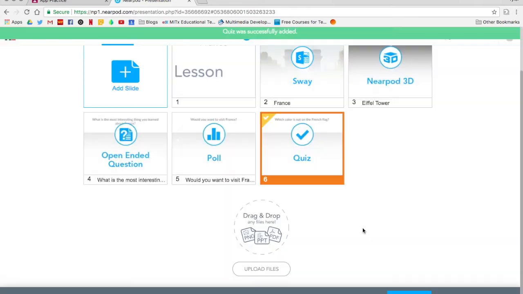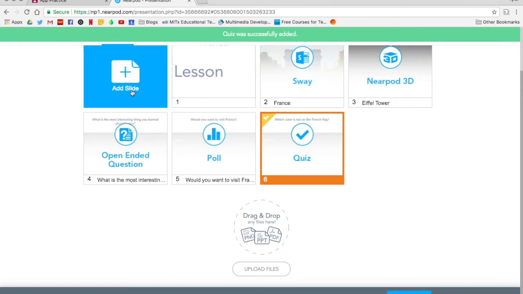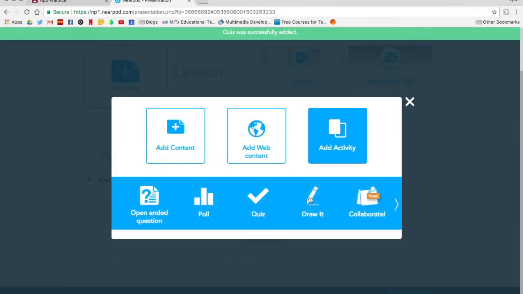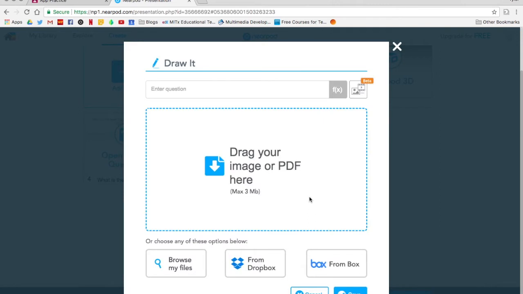And then there are two more activities I want to show you. The next one is the Draw It feature. This one can be quite entertaining, especially if students are trying to draw with Chromebooks or some sort of screen that isn't touch sensitive. So I'm going to give the instructions here.